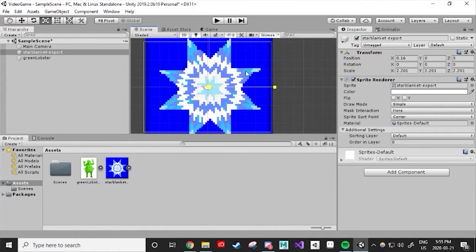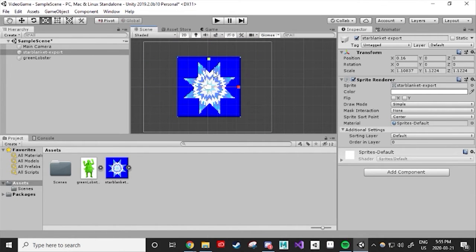And click on the middle mouse button to move around the scene. You can also zoom in and out using the mouse wheel. And those are probably the most important keyboard shortcuts that you'll want to know. You can also press F to find any game object within your scene in case you get lost.